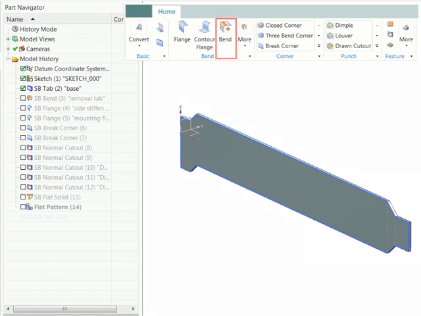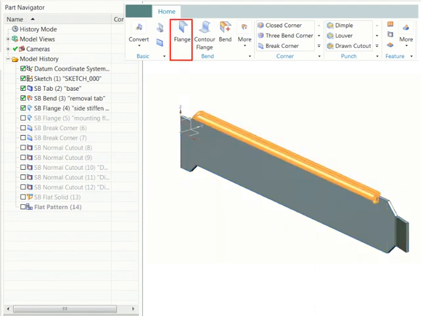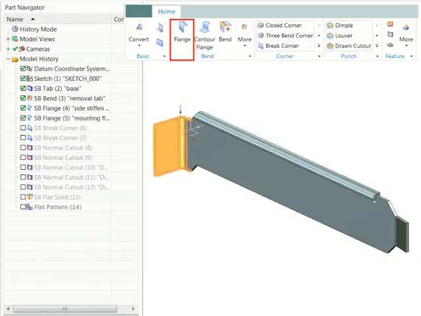Use the bend command in the bend group to bend the part along a sketch line. Use the flange command in the bend group to add a stiffening flange with a rounded relief on one end. Add the mounting flange at the other end of the part with the flange command.